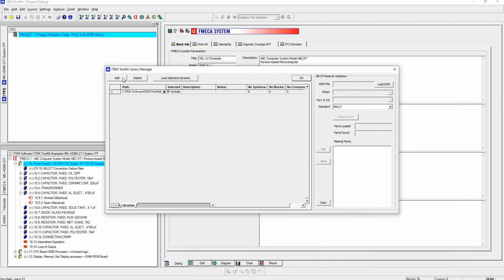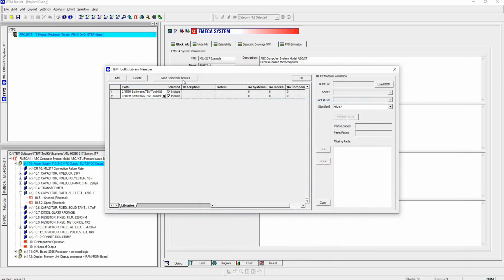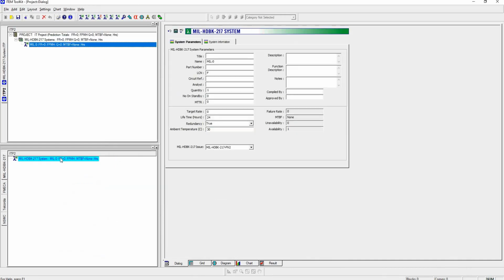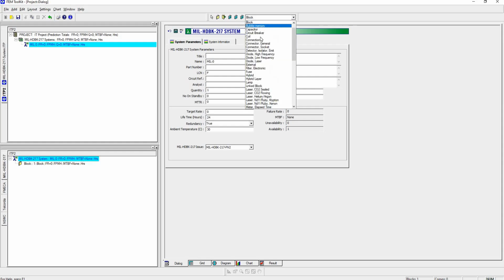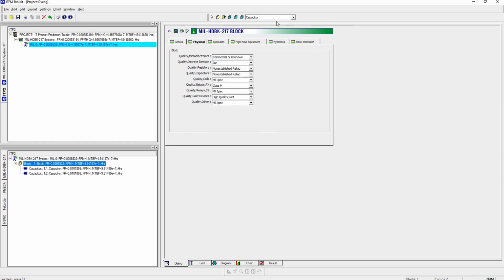We see the number of blocks and components that have been loaded into memory, and now we can start to build our MIL Handbook 217 system by first adding this system to our project and then add just one block and two capacitors and two resistors. Currently, when we look at the general parameters, these capacitors and resistors have no part number, and all other parameters are set by default, such as description, physical parameters, etc.